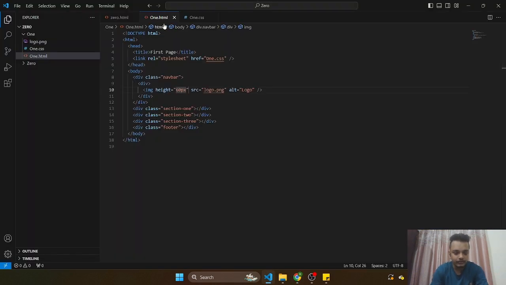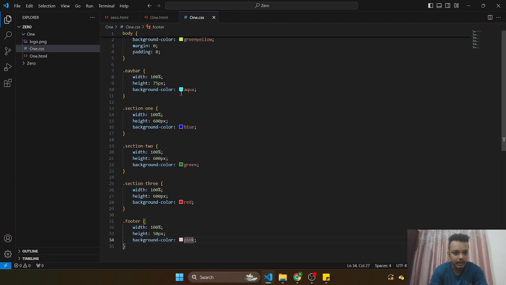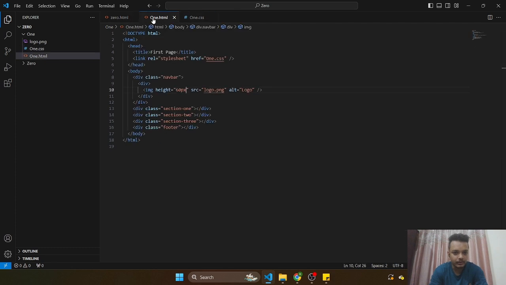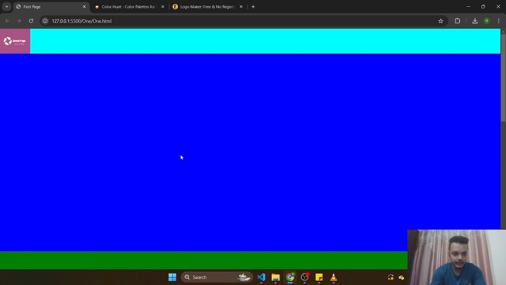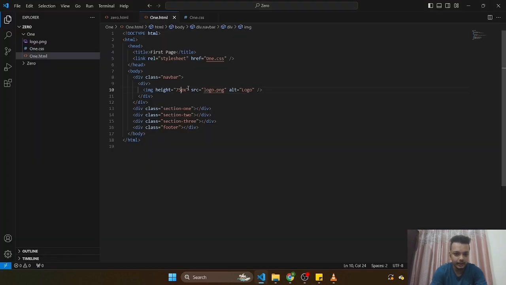Let's remember what was the height of our navbar. Navbar was 75 pixel, so let's give it 75 pixel. Save it. After saving, you can see that this logo is fitted to this navbar. Now we need the width here to be a little bit more. For that we can give here width.